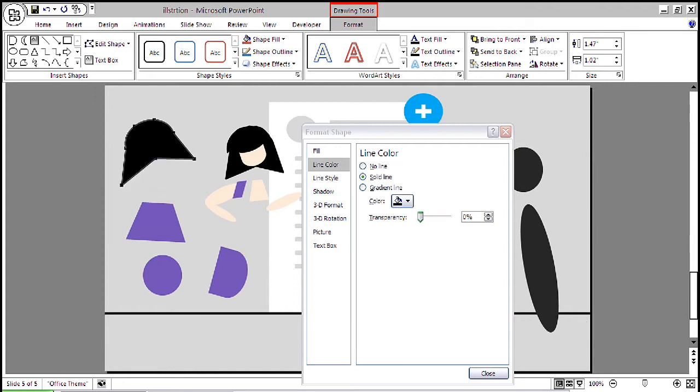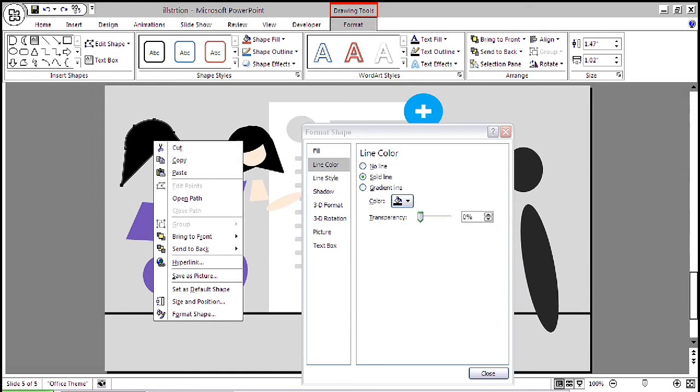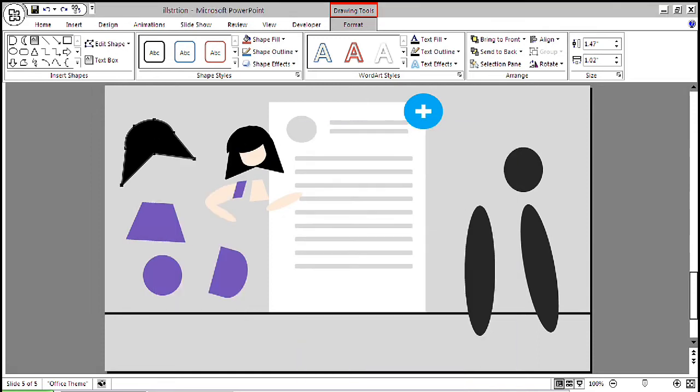Now again pull the middle point upwards. So it looks like a cute head part. That's it for the head part.